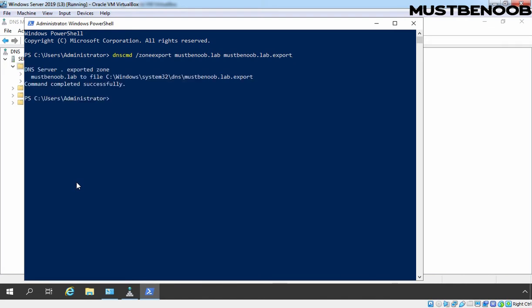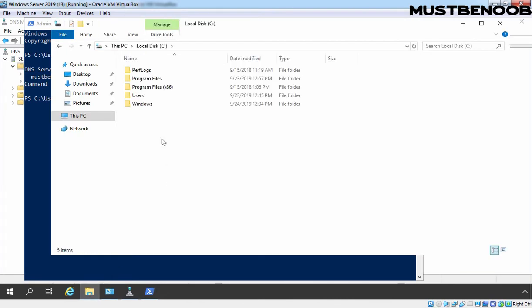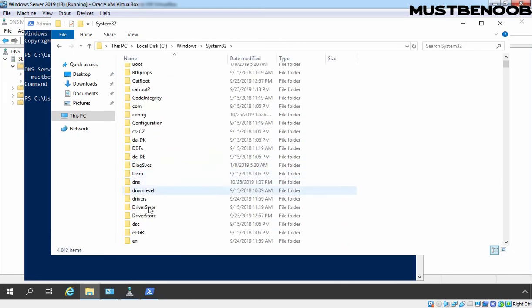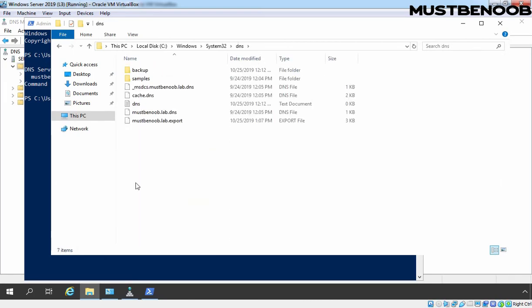Let's press Enter key. As you can see, the command is completed successfully. Our DNS zone mustbenoob.lab is successfully exported into the file c:/windows/system32/dns/mustbenoob.lab.export. Let's open that location. Let's click on File Explorer, C drive, Windows, System32 and DNS. You can verify that we have one file with the name mustbenoob.lab.export. This is the file in which we have exported zone data of that Active Directory integrated DNS zone.